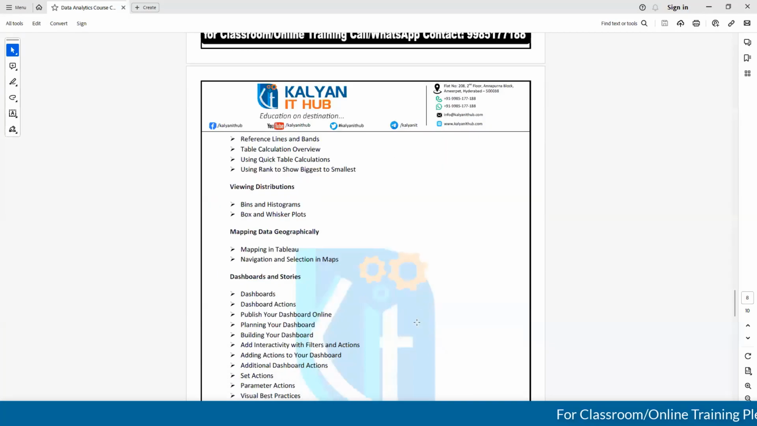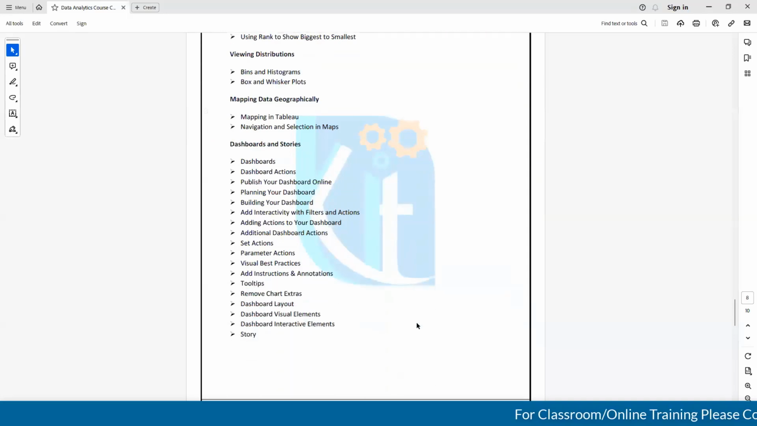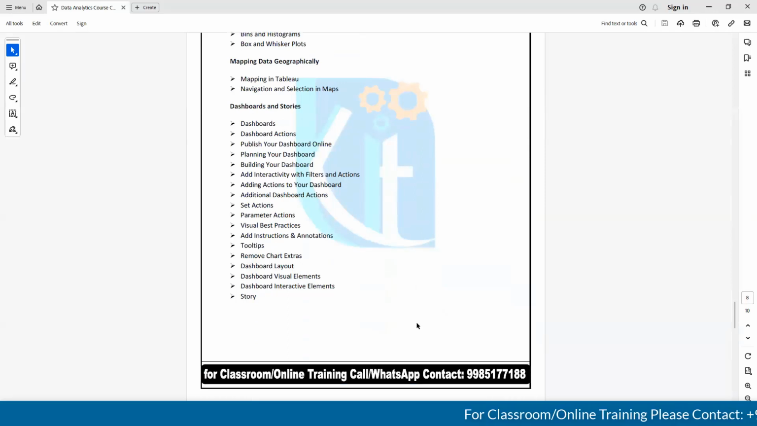Finally, we are going to see the distributions, mapping the data, dashboards and storytelling. So creating stories and creating dashboards. We are going to work on Tableau for more than 15 to 20 hours. Mostly it will finish by 18-20 hours, it hardly takes 18-20 hours.